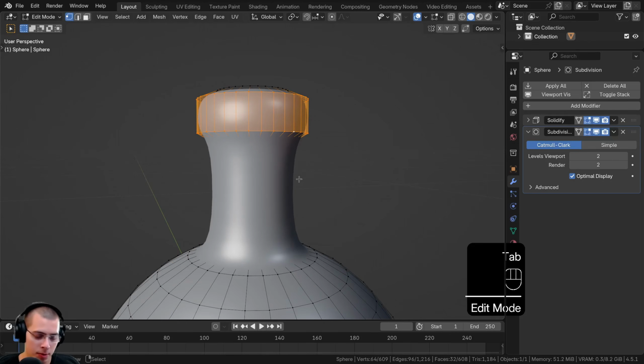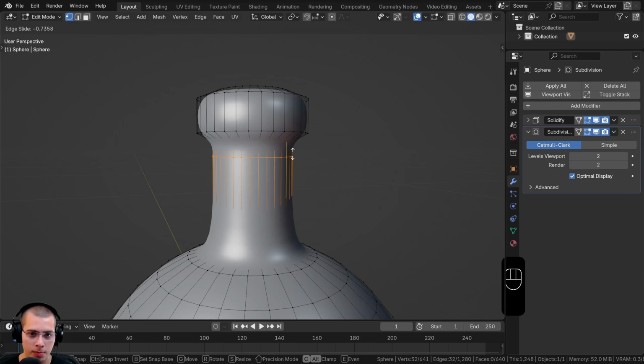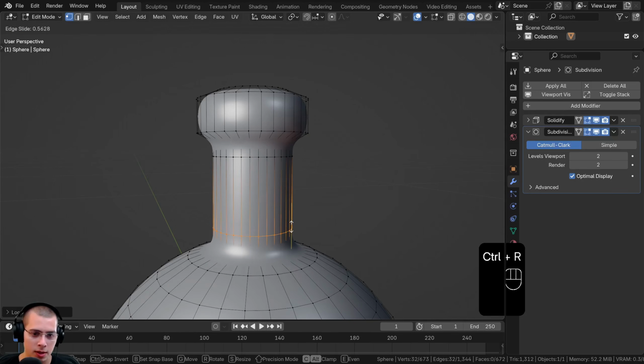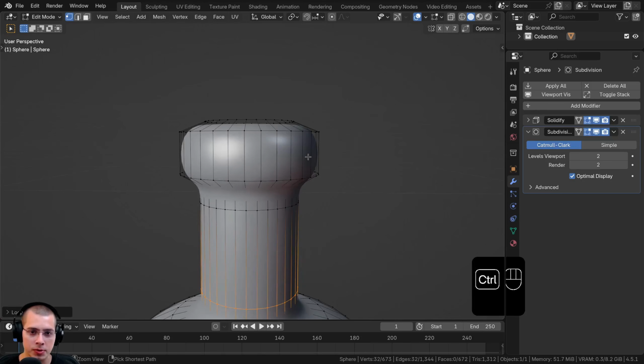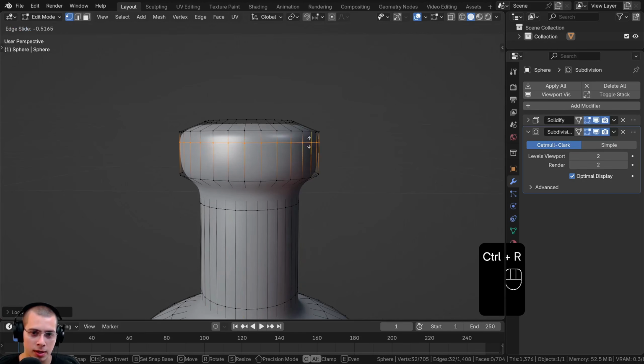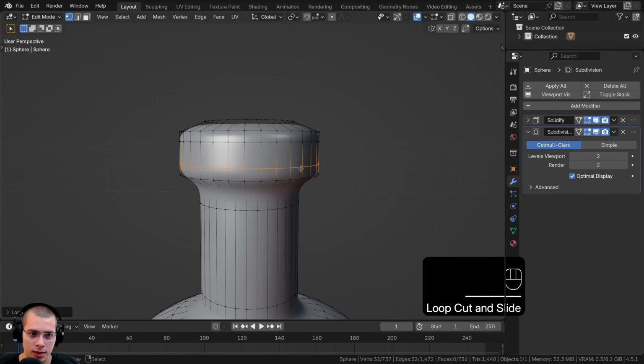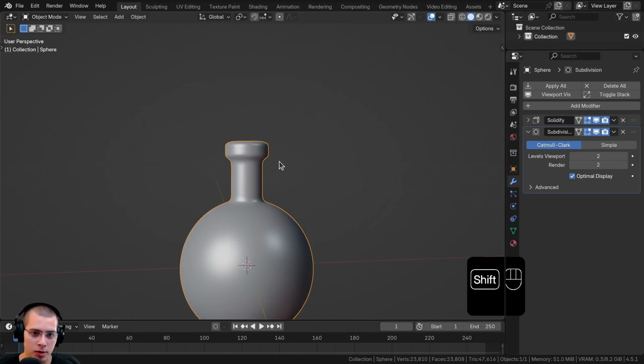So I'm going to go back in edit mode, and I'll hit Control R to add a loop cut, and I'll click here and then drag it up, and then click there, and then hit Control R for another loop cut, click here, and then drag it down. We can also do the same thing here, so Control R, click, and we'll drag up, place it there, Control R, and then click there, and then drag it down. So now the curves of the bottle are a bit sharper.